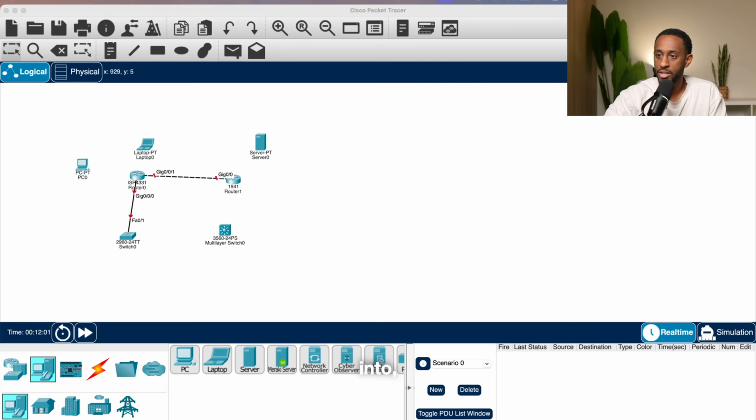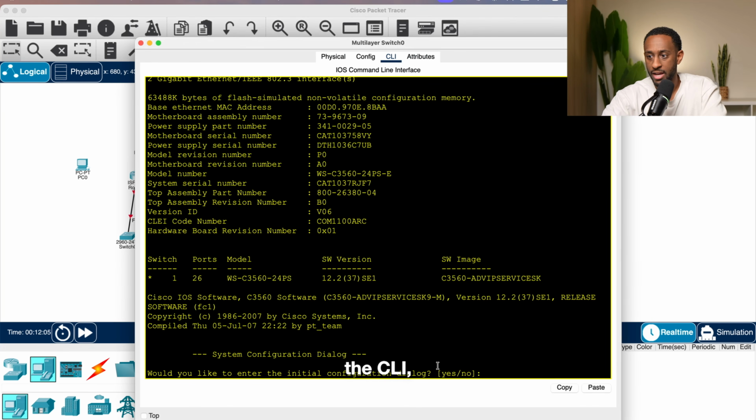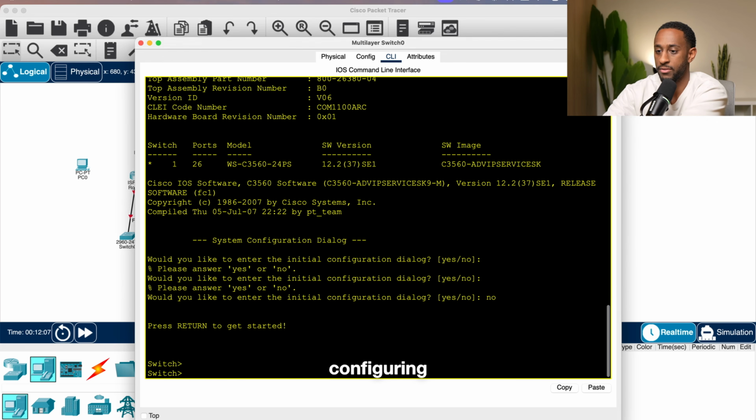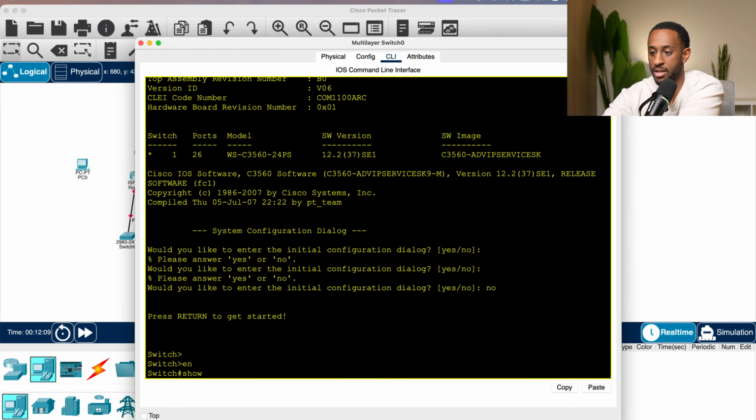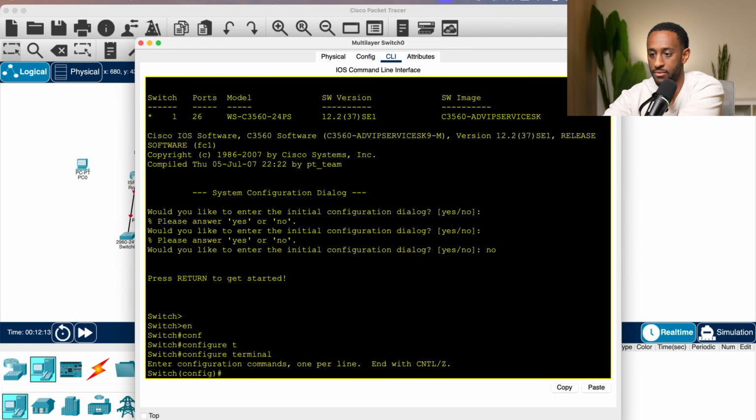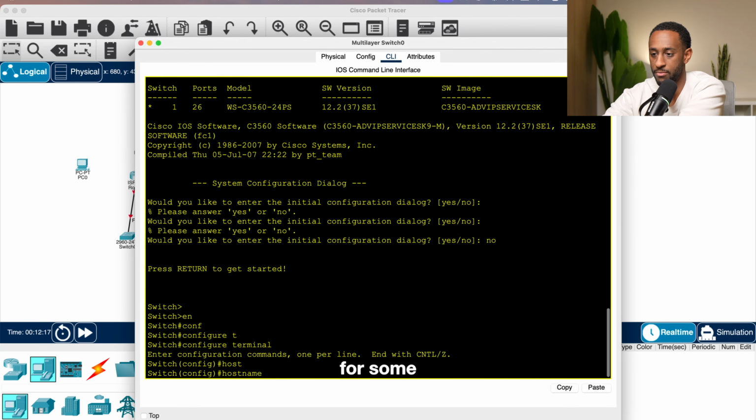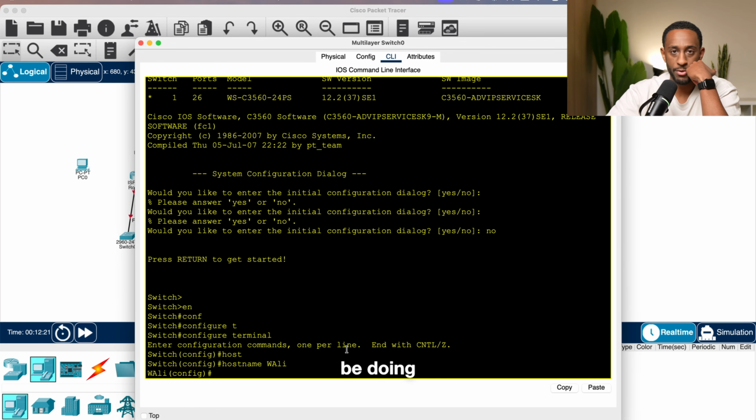Literally just going into, let's say, a random layer 3 switch here, opening up the CLI, getting busy and just configuring random stuff, doing some crazy stuff. Let's just say we want to change the host name for some reason, we'll just call it Wally. There should be no reason you should be doing stuff like this.